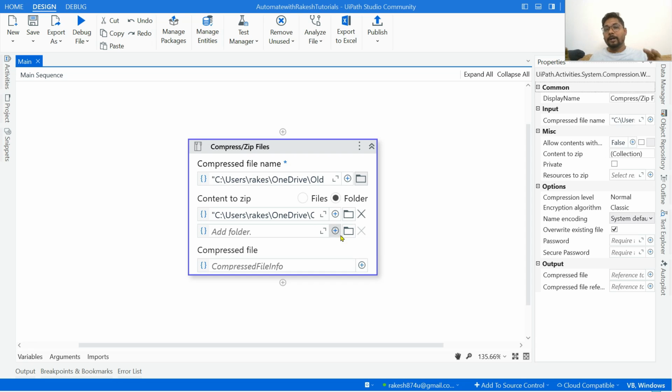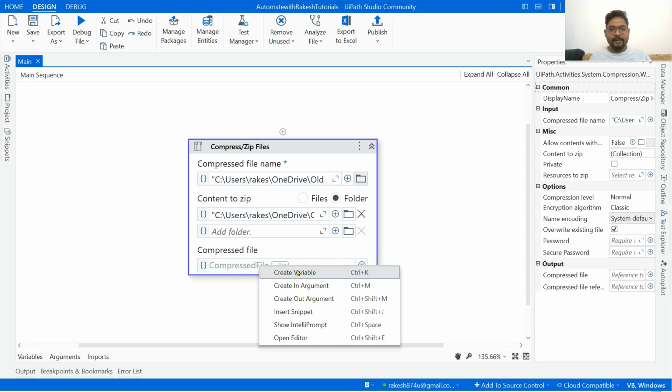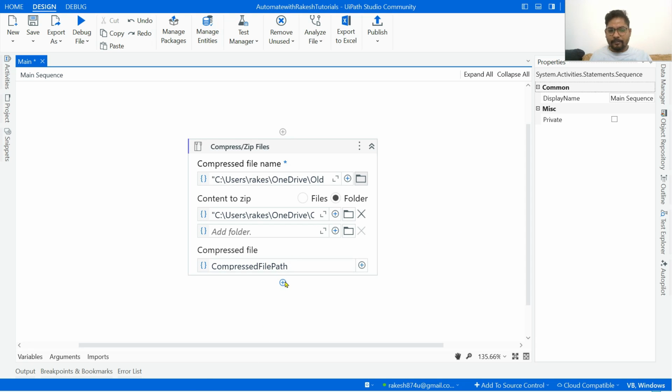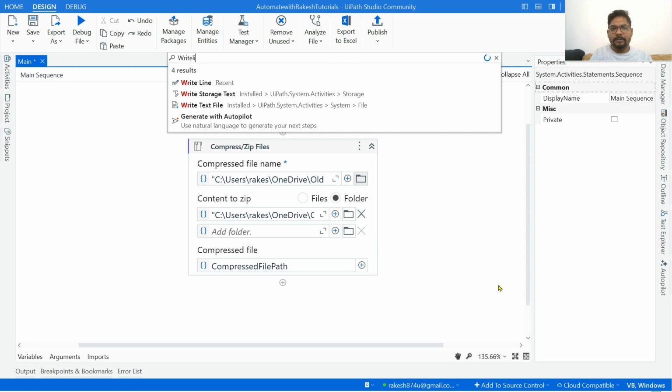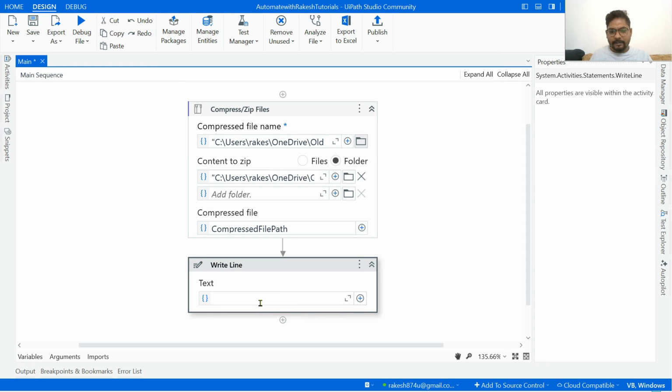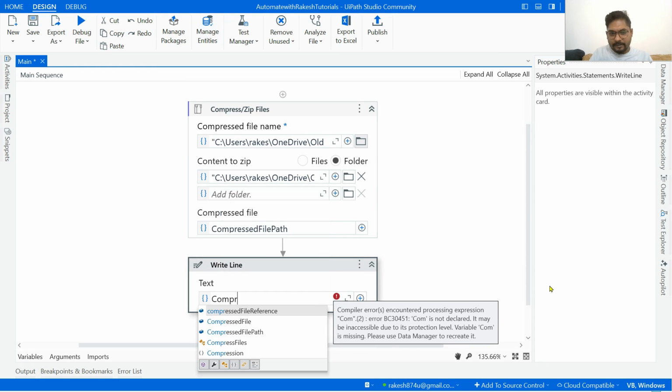Likewise, if I have to compress multiple folders, you can keep on selecting the multiple folders you would like to compress. Now once that is done, the next thing is compressed file. This is the output of this activity. So let's create a variable, and I'm going to say compressed file path. And if you would like to see the output, simply say it here, compressed file path.